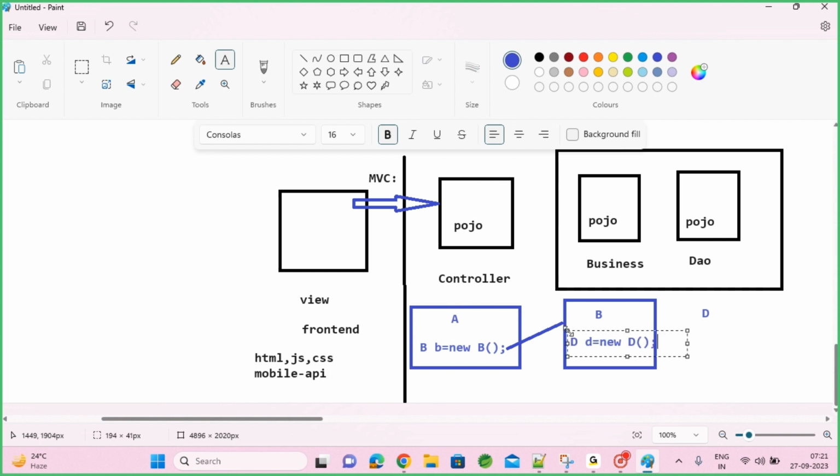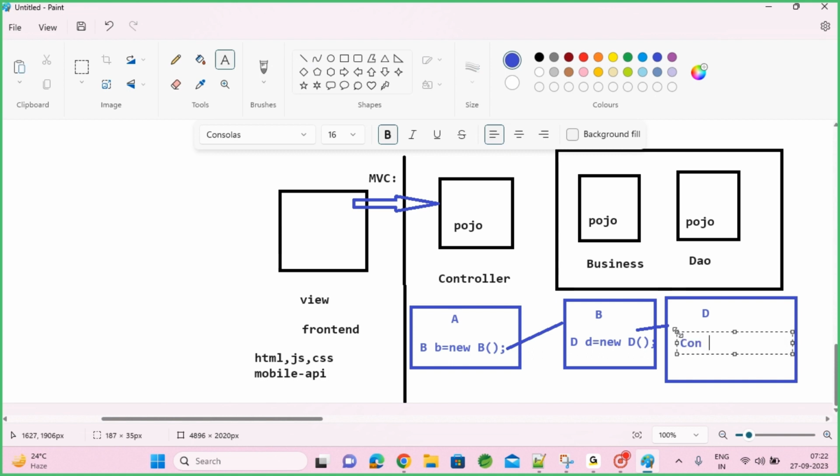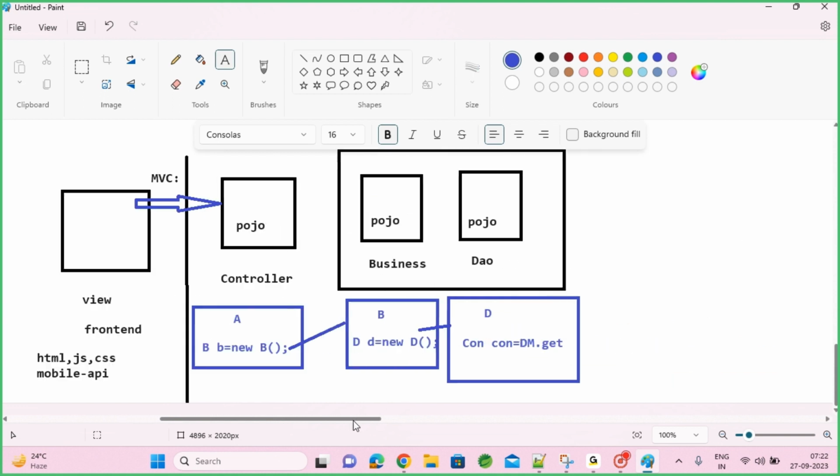When I want to make a call from one class to another class, this is what I need to do first. I should be able to create objects and make calls. So from A to B I can call, B to D I can call. If D wants to talk with the database, you can create a connection object here, DriverManager.getConnection will give you a connection. Using this connection you can talk with the database also.